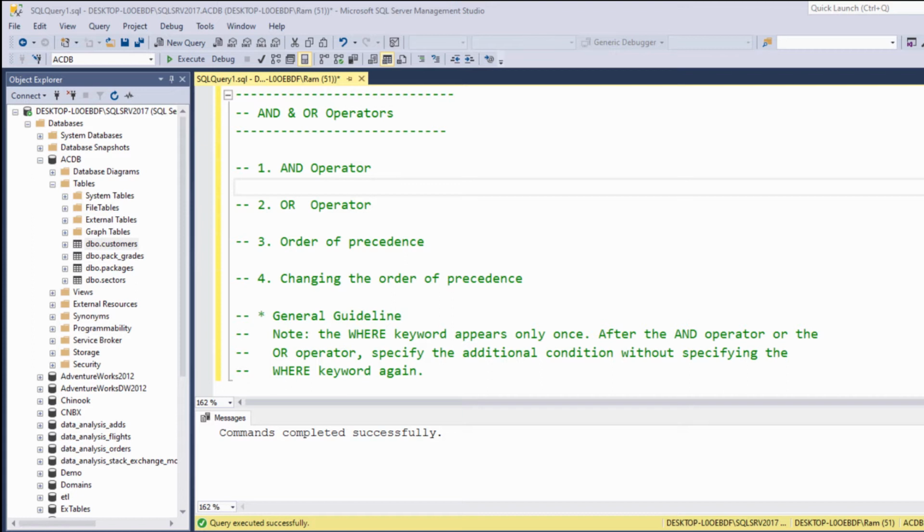In this lesson, we are going to learn how to use the AND and OR operators. Using these operators, as you are about to see, allows us to create filters which are based on more than one column. So let's begin our lesson by understanding how to work with the AND operator.